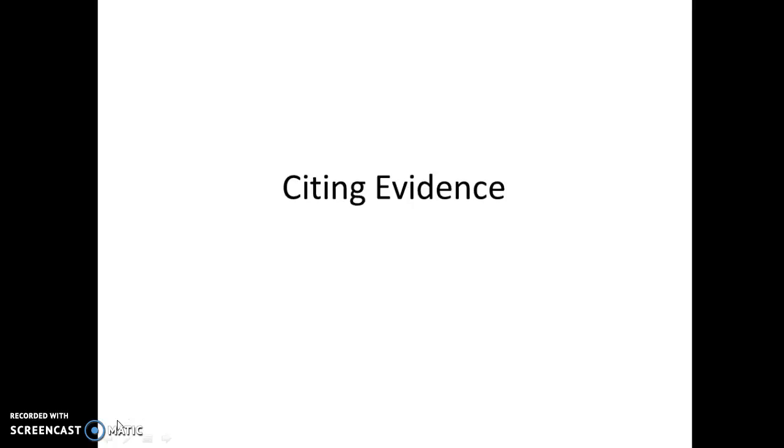The topic that we're going to be talking about today is citing evidence. And in order to cite evidence, we're going to be using different parts of the text. So I'm going to be showing you how to incorporate the text in your answer. Citing just means to reference or to show, and evidence is the proof or the examples, the things that prove your point. So we're going to be talking about how to cite evidence today.